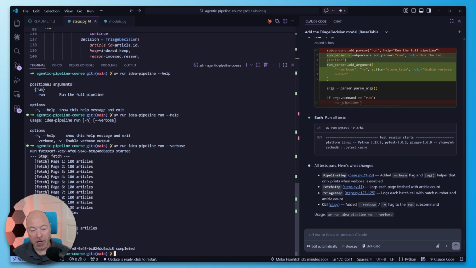And then we have the triage, and it's now logging which batch, the current batch, and the total batch count. And of course, it's only one because there's literally only one article to process, but I will just trust that this will log the right thing when we have more to process. So I think that's a nice improvement. Let's commit this. All right. With that, I'm happy with the results of the step.